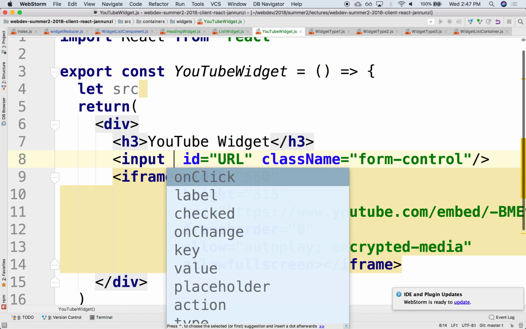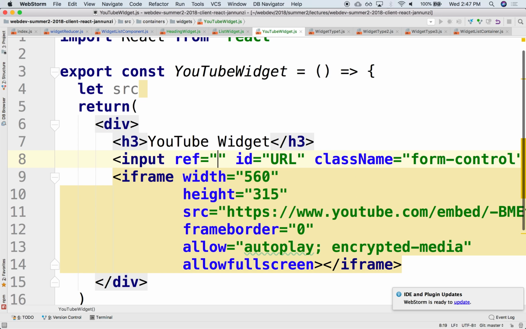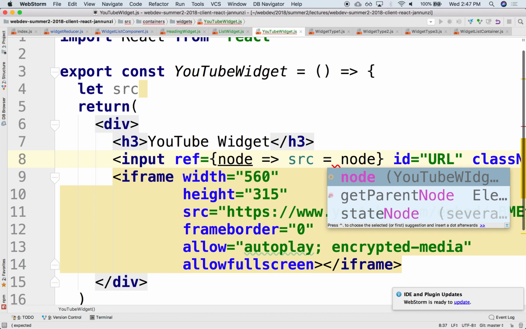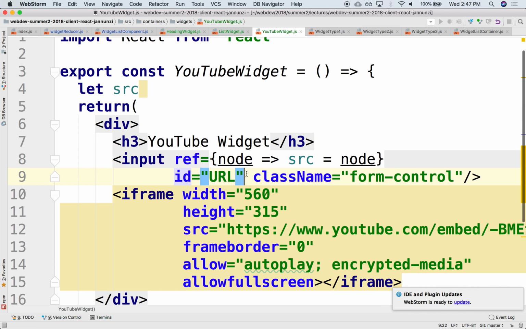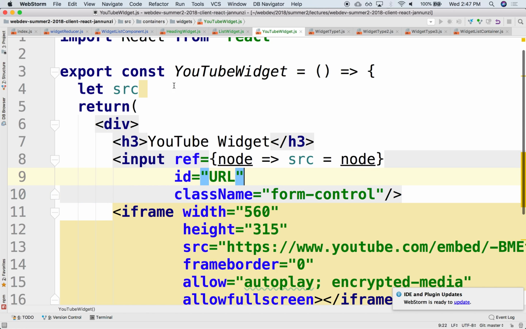This input field, we would do the same thing. We would do a ref and say, okay, grab the node and bind it to the source. And if it changes, we want to notify the YouTube widget, the reducer, that the source has changed.